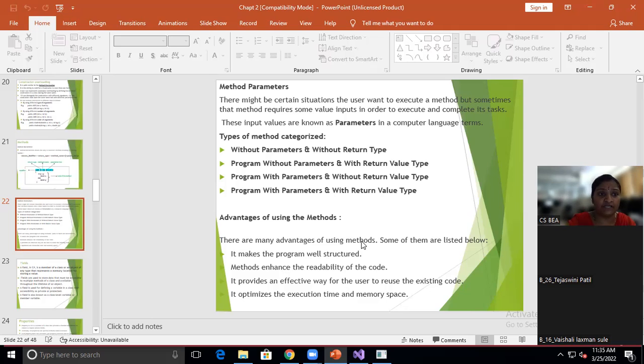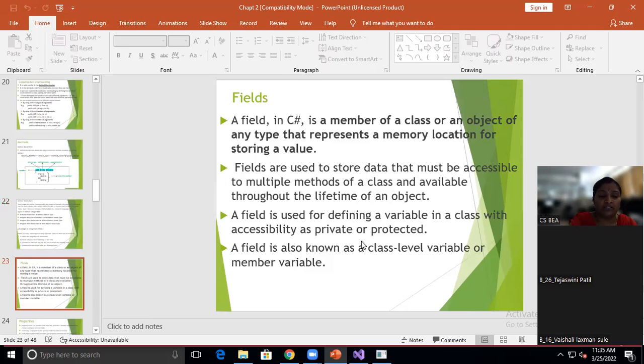Now the next point, that is fields. What are fields in C#? What does it exactly mean? A field is a member of a class or an object of any type that represents a memory location for storing a value. So when I say that fields are defined, what is that field? A field is nothing but a memory location in C# for storing a value.